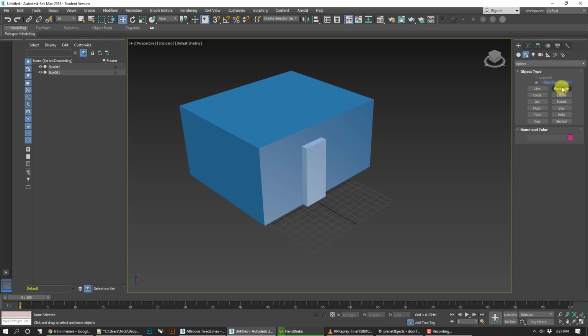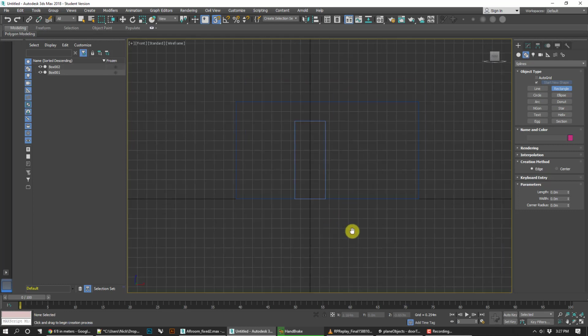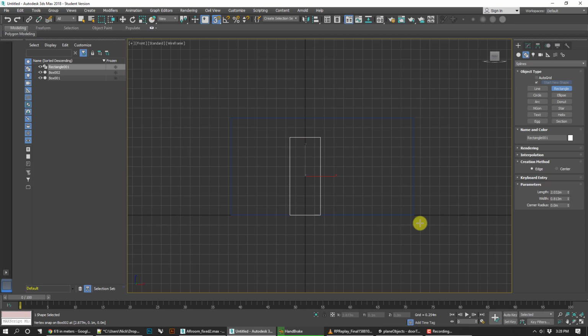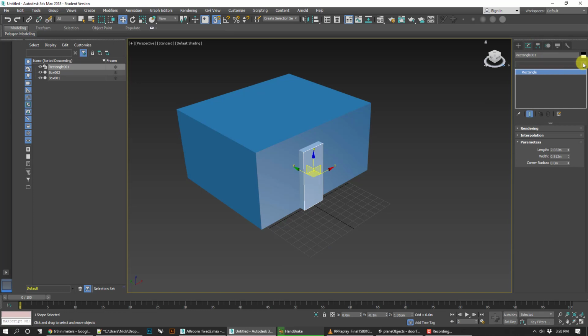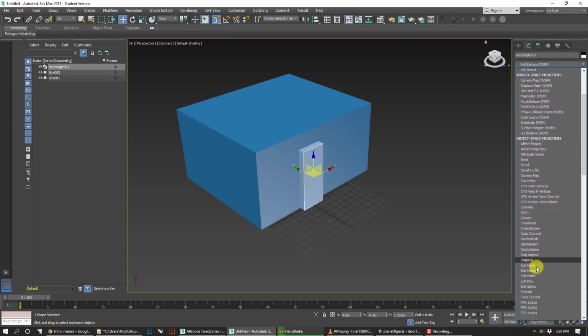I'm also going to draw a rectangle. Go back to my snaps here. I'm going to kill this. Let's go to front view. I'm going to make a rectangle on the face of that. Go back there, and then since I've got it, add a lattice modifier to it.